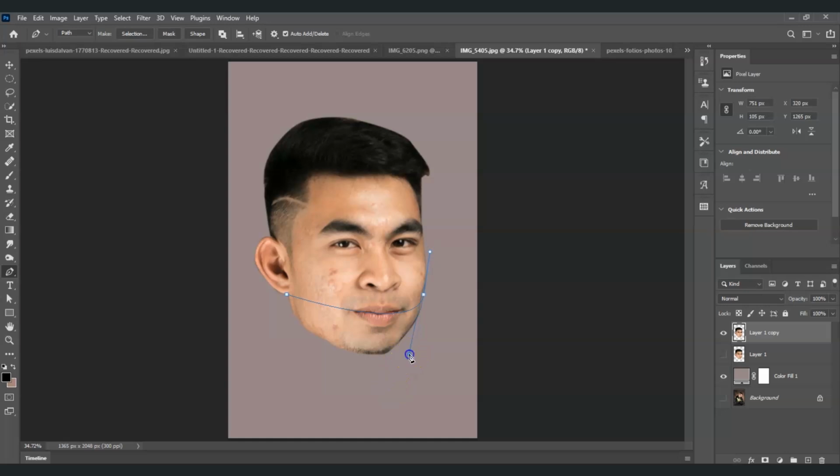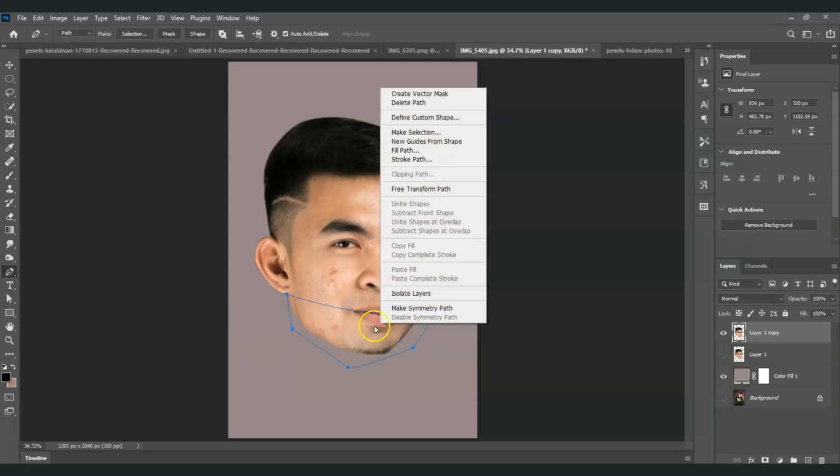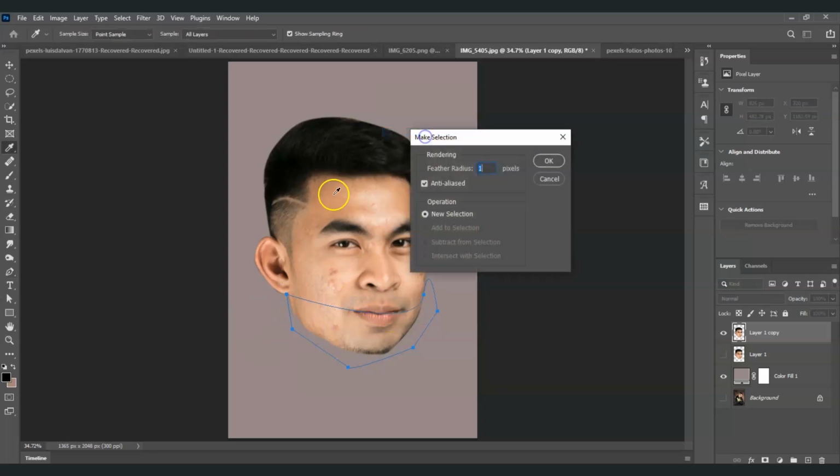Okay. Now let's create a selection outside, even though it's not perfect. And there you have it. Now we already created a path. Now let's make this one a selection. Right click on it and then choose make selection. And then feather radius set to 1 pixel and then okay.